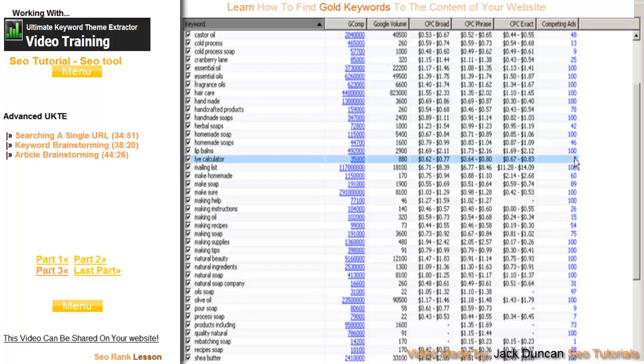There's some possibility of making money on this. And you see the different CPC, broad, phrase, and exact. So there's some action going on in this keyword right here. And we'll go ahead and pull it up in Google.